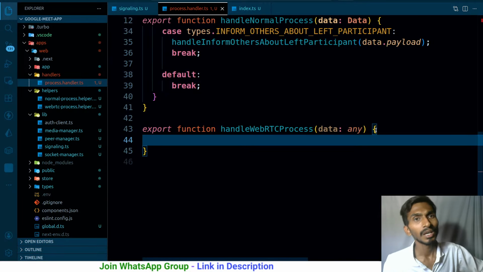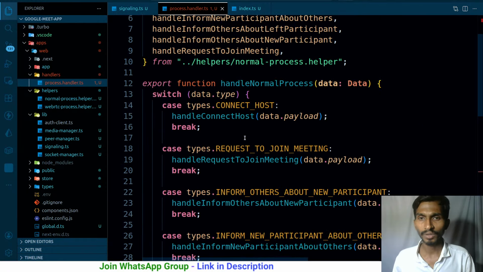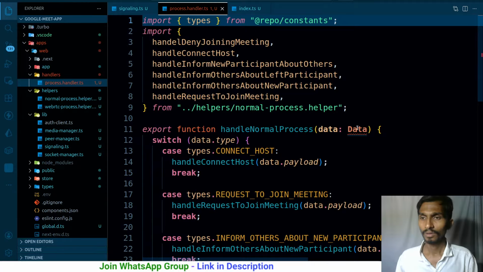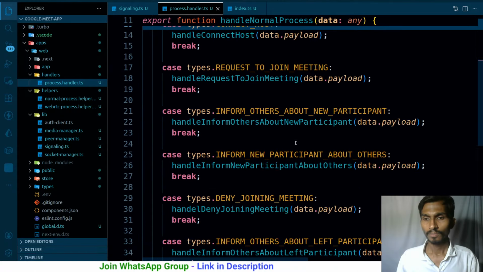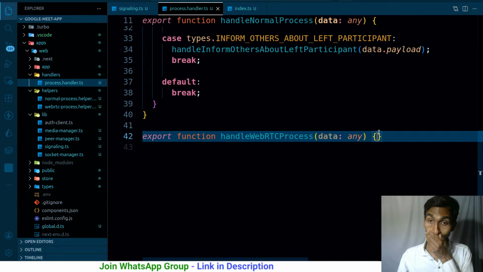And that is why I'm just making it empty right now. Later I may be making the types for it. Okay, for now let me remove it. Data, whatever data I'm getting, that will have any type. Okay, this thing is done.